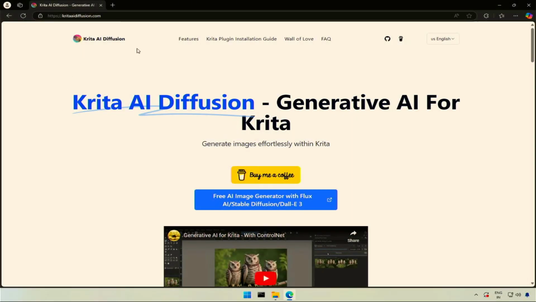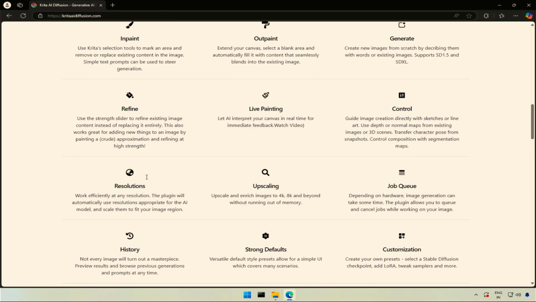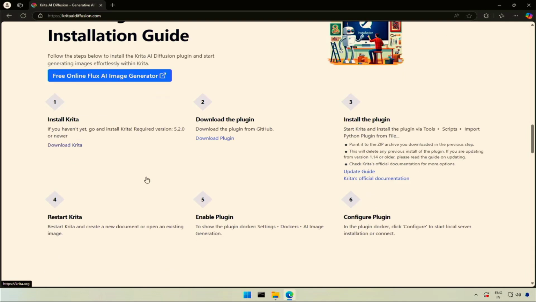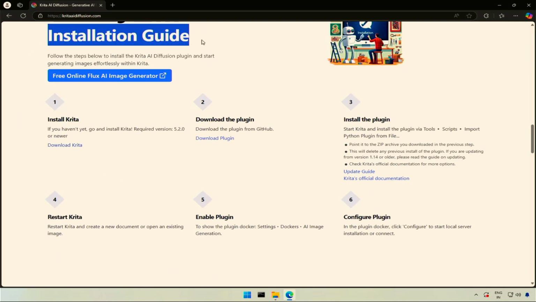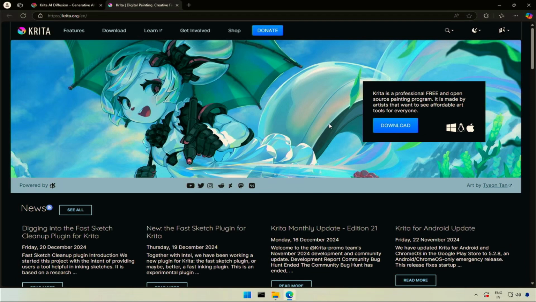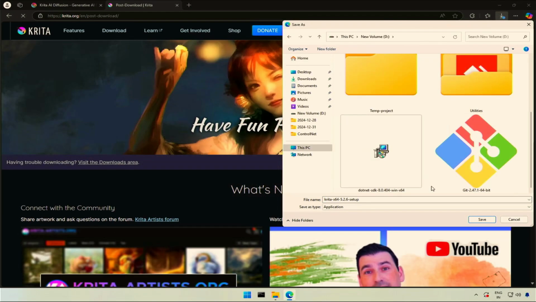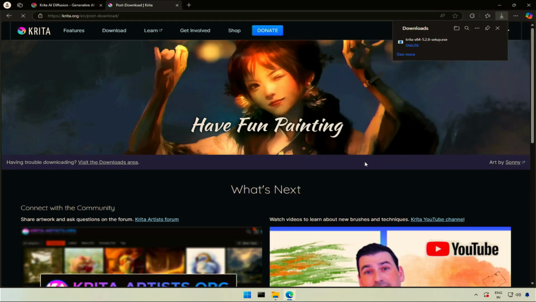Krita AI Diffusion. This is the page of the plugin we will be using for AI diffusion models. The installation guide. These are the steps we need to follow to make Stable Diffusion work. First is about downloading Krita. Click the download. I am on Windows, so I got a Windows installer button. Once downloaded, open the download location.